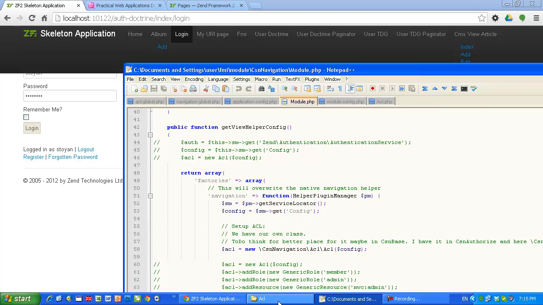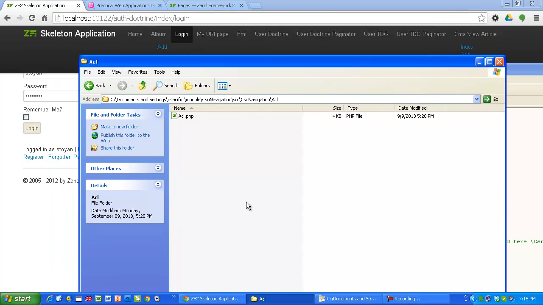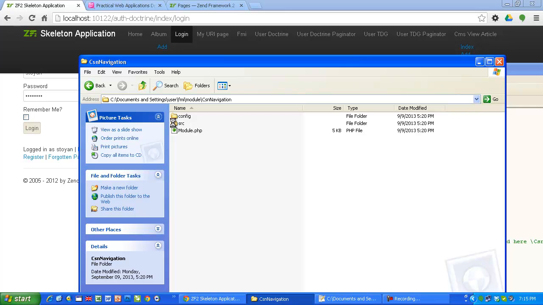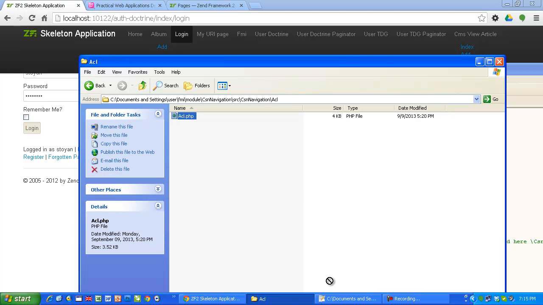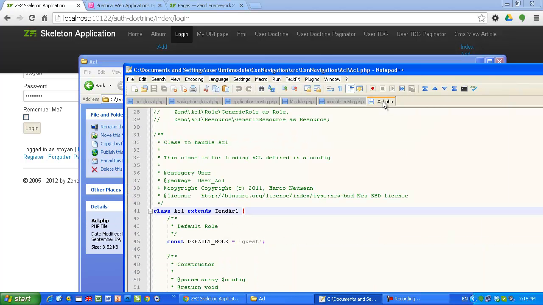There is, in fact, one more class in this module. That's the ACL parser, which parses the ACL configuration file and actually creates the access control list. That's all we have in this module. Module file and ACL parser, or ACL file, that's it.